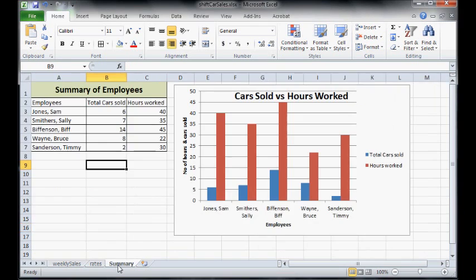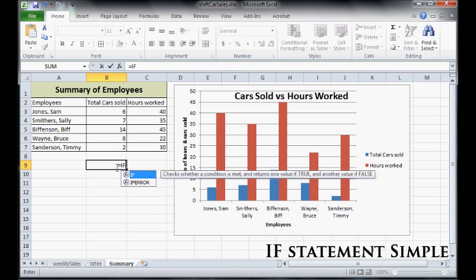So if you go to summary, we have here the total number of cars sold. I want to make an if statement that will pop up kind of like a status or something based on the number of cars sold. Okay, so just for the sake of learning how the ifs work, I'm going to do one that's a little bit pointless, but it'll show you the structure of an if statement. So they always start with equals if and an open bracket. Okay, so that's how your if statement starts.